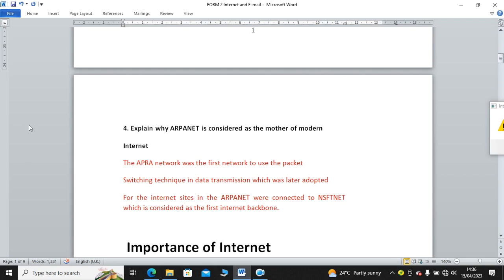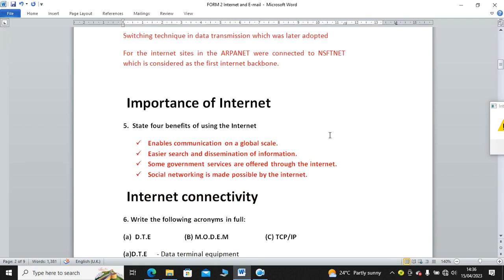So guys, the next subtopic is the importance of internet. State 4 benefits of using the internet. Number 1, it enables communication on a global scale, easier search and dissemination of information. Some government services are offered through the internet, like in Kenya we have eCitizen. Also, social networking is made possible by the internet. You can use WhatsApp on the PC. You can use Google, Google Chat, Facebook.